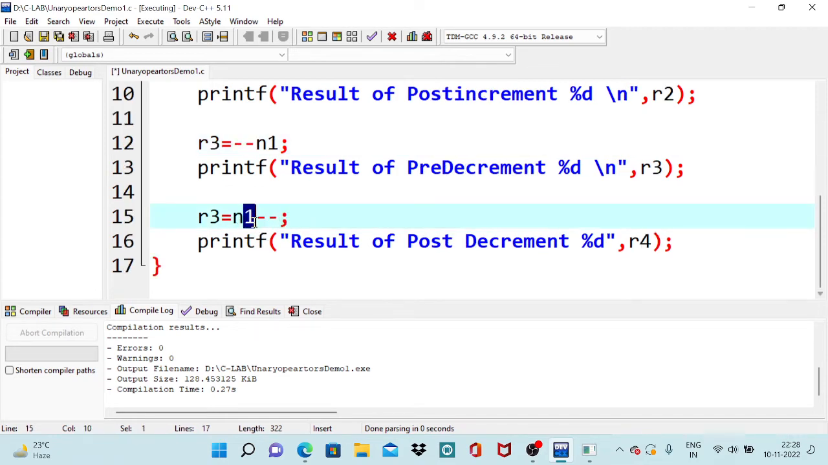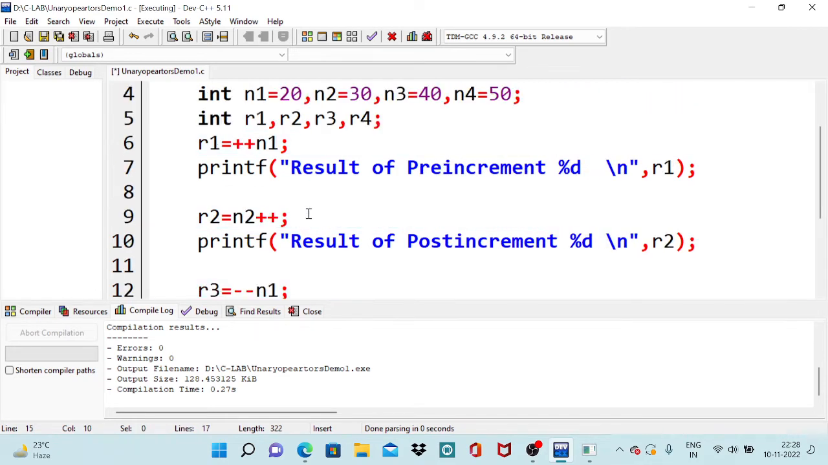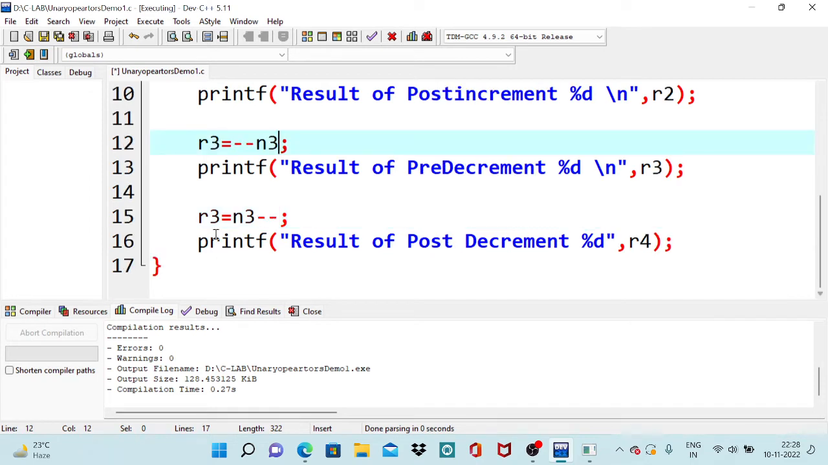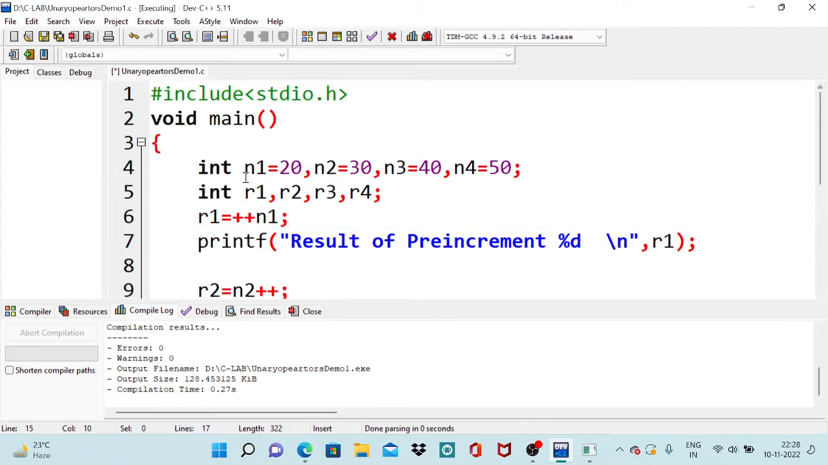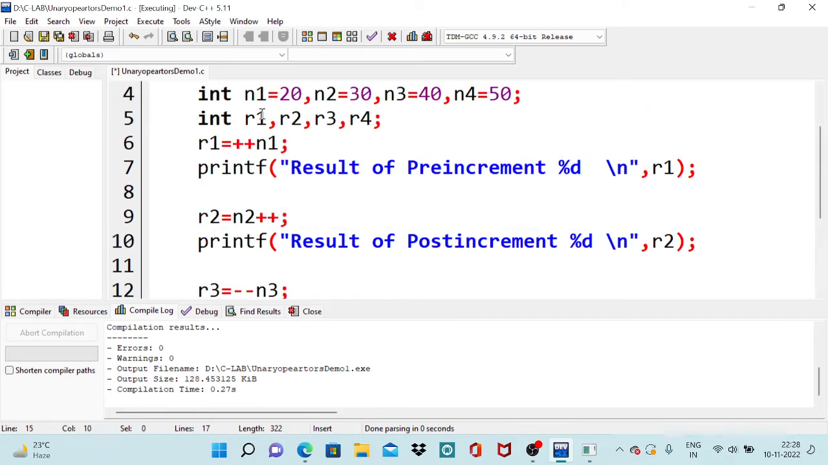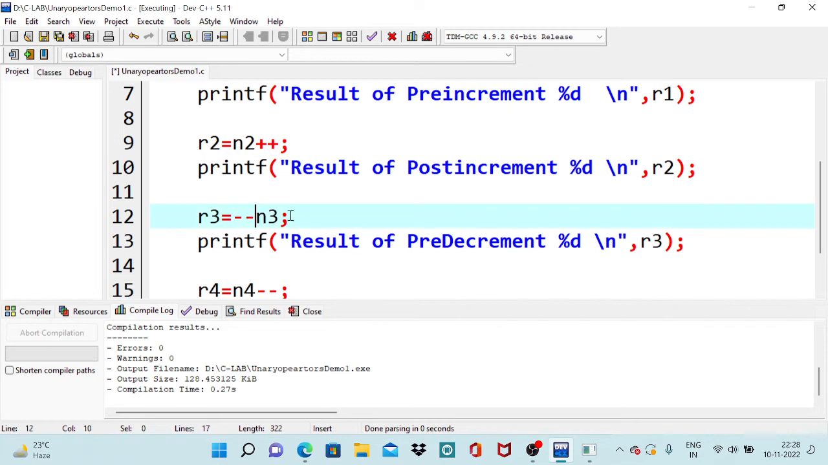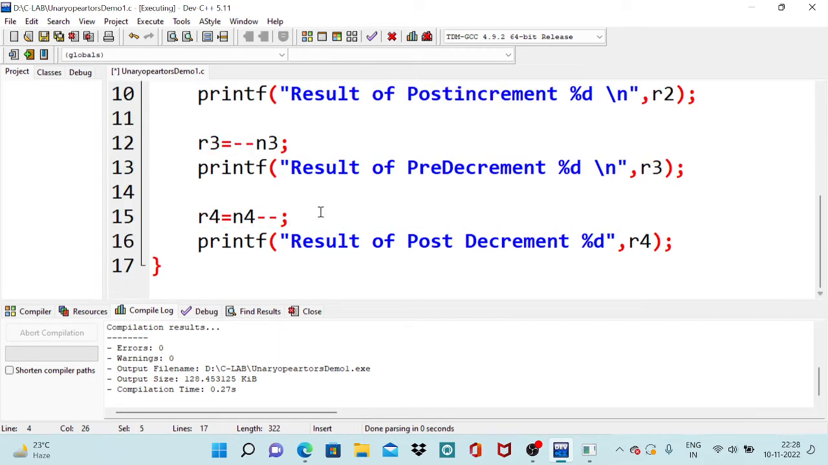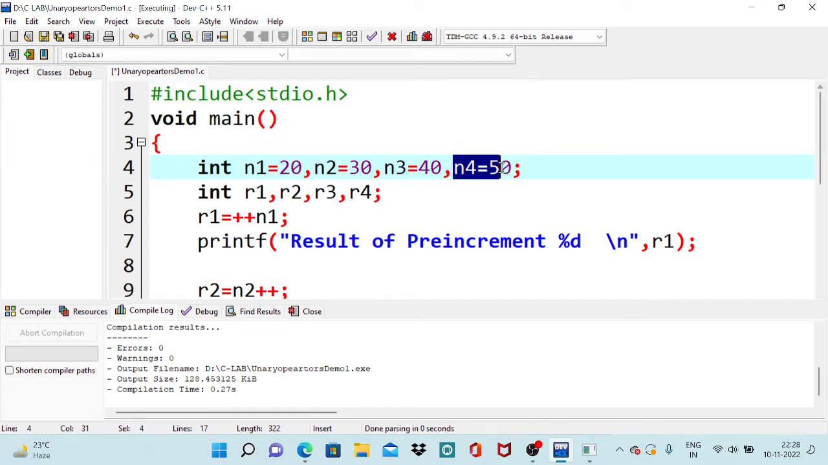This is R3 applied on N3. Sorry, R3 is applied on N3. And here this is R4, R4 applied on N4. So now I am applying the pre-increment operator on a variable called N1 and the post-increment operator on another variable called N2. The pre-decrement operator I applied on another new variable called N3, and the post-decrement operator is applied on another variable, N4. So please remember the values 20, 30, 40, 50.